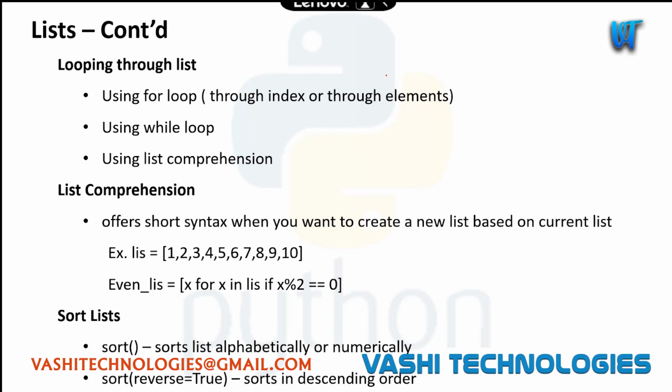You can do that. But these for and while loops will be covered in depth during conditional statements and flow control statements. We can also use list comprehension. List comprehension is nothing but a short syntax for us. It will make things look more organized, and the code will look neat and clean.